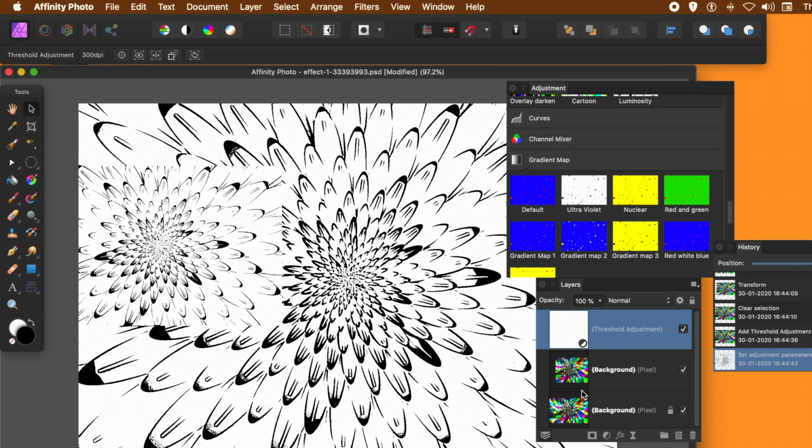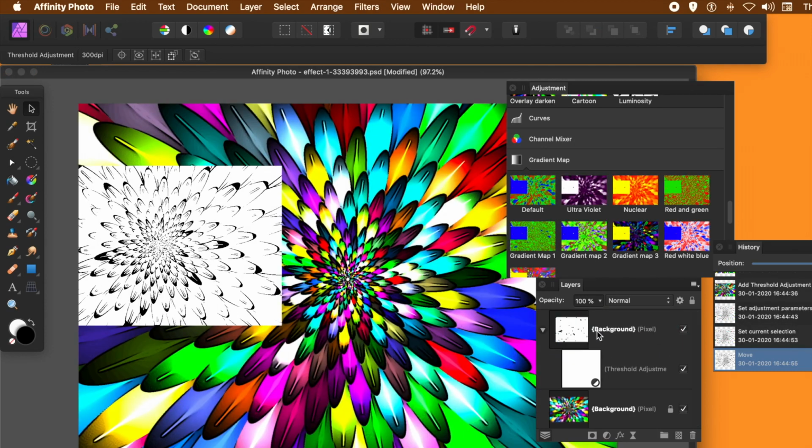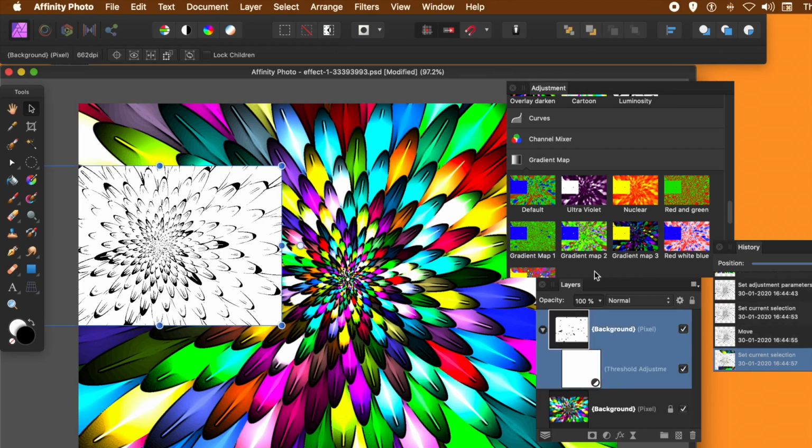You can close the panel at any point if you wish. You can bring the panel back by double-clicking the entry in the Layers panel, threshold adjustment. So what you can do, you can move it. If you just want it applied just to the top layer, just drag it down, and now that layer is the only one modified by that threshold adjustment. The other layer is untouched.